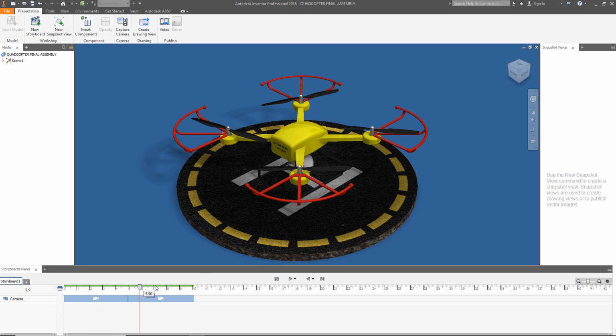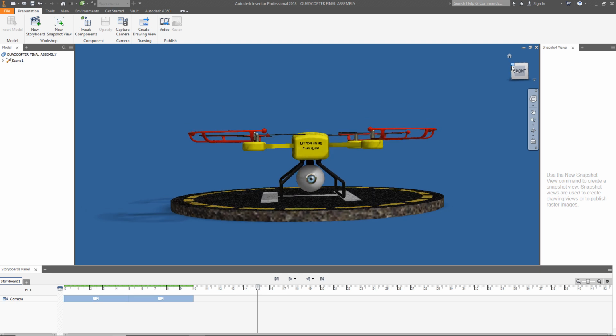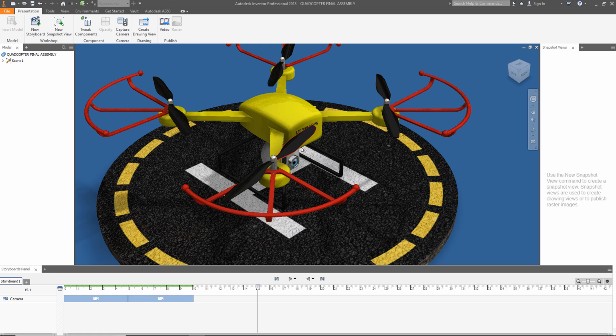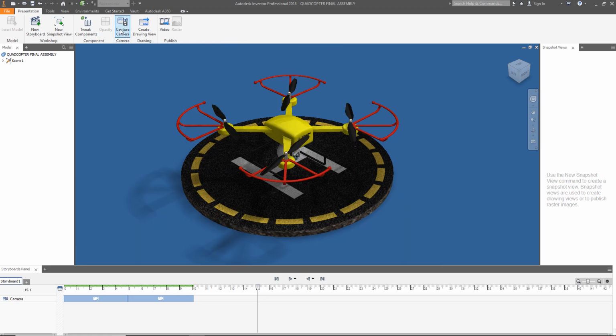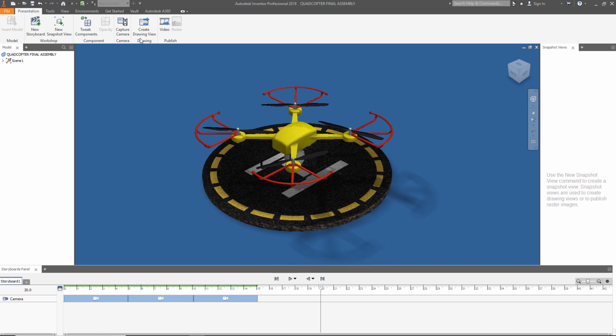And then let's say I want to move this to 15 seconds. I can look at another view. So let's look at the opposite corner, zoom in a little bit, and hit capture camera again. I can keep working my way around this thing to let the user see how awesome our copter is from all sides and all angles. And I'll just keep going around.